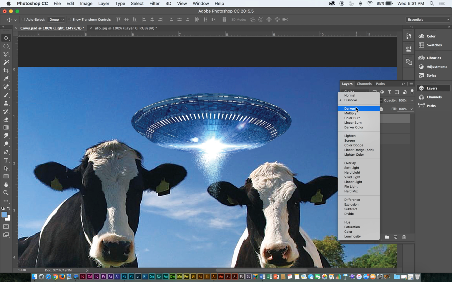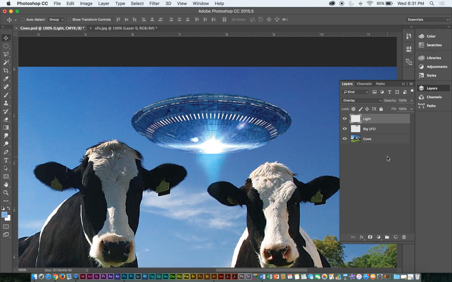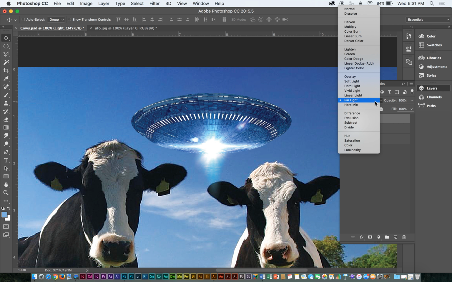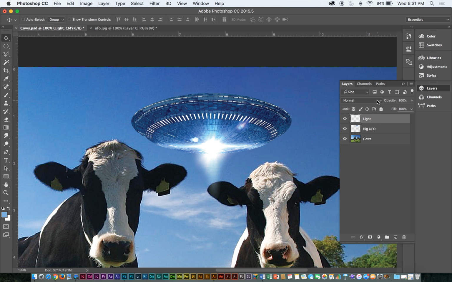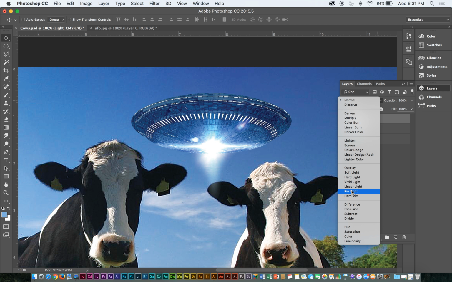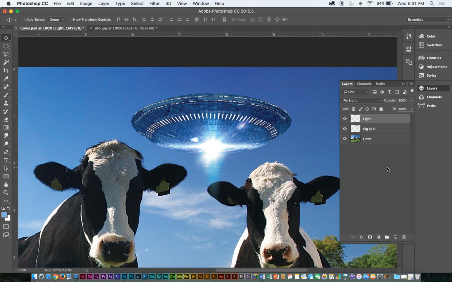Let's try a different one. I don't know exactly what all of these do, a lot of the time it's just experimentation. So I'll hit overlay and I'll say, no, that doesn't work. It looks crazy. Pin light. Oh, that kind of gives it a nice glow. Let's see what the difference between normal and pin light is. Okay, normal has a little bit of a softer, more saturated white. Pin light gives it a little more of that glow.